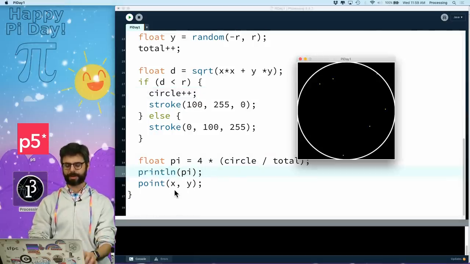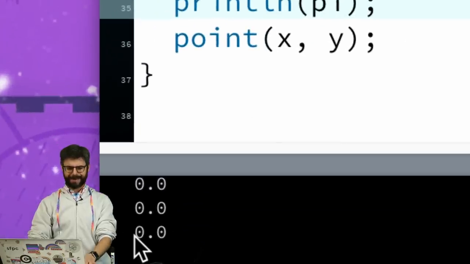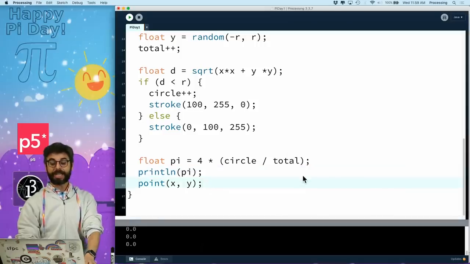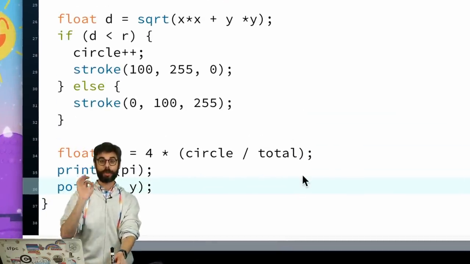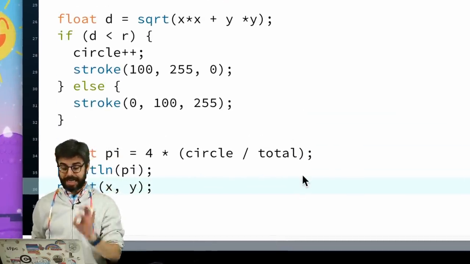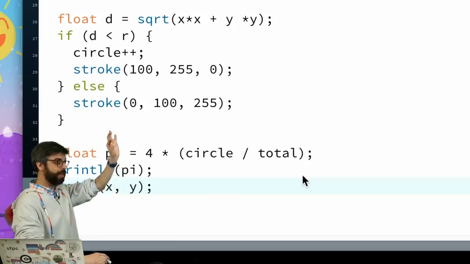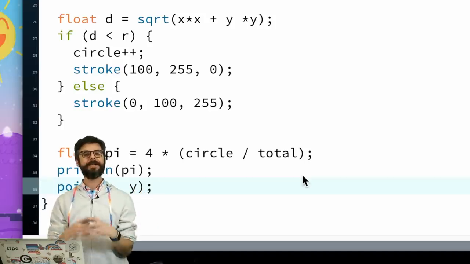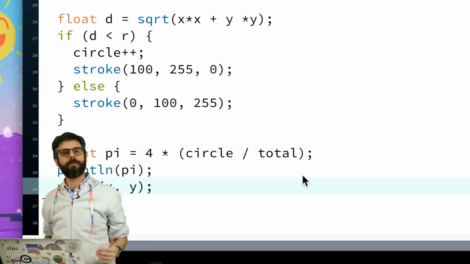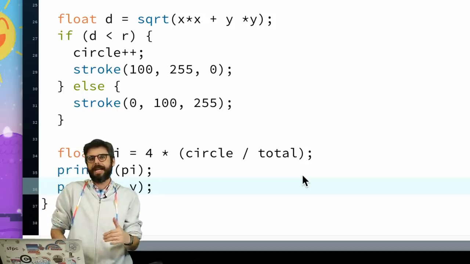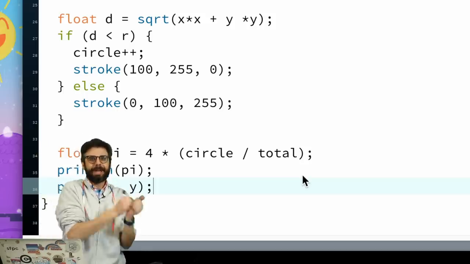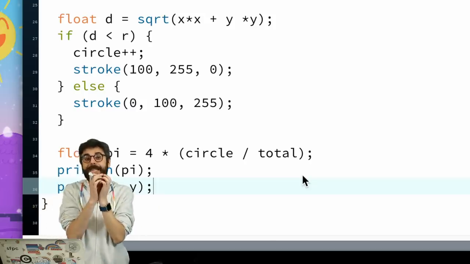So let's run this and see what we get. I keep getting 0. Why do I get zero? I don't get anything. This has to do with integer arithmetic. Circle and total are both integers. So even if I say 10 divided by 20, or 19 divided by 20, that's zero remainder 19. So it's always going to give me zero.